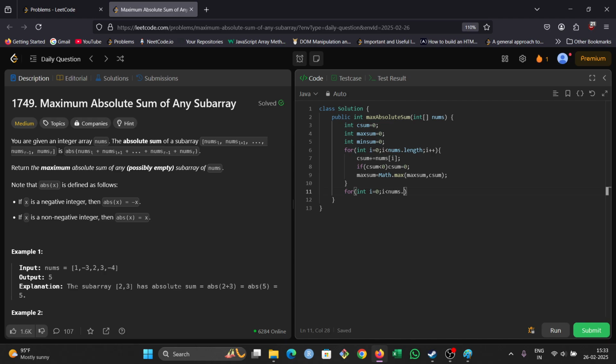Now we'll do the inverse for calculating the min sum. So this was for max sum, this we are doing for min sum. We'll make the cSum back to 0. cSum plus equals nums of i, and the inverse of this: if cSum becomes positive, then we are updating it back to 0. minSum equals Math.min of minSum, cSum.